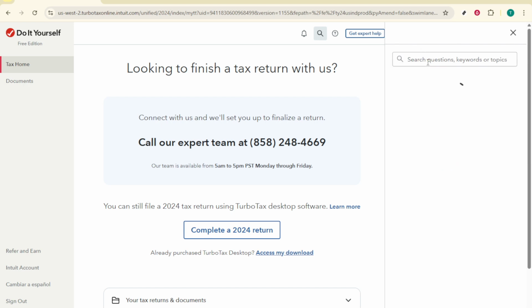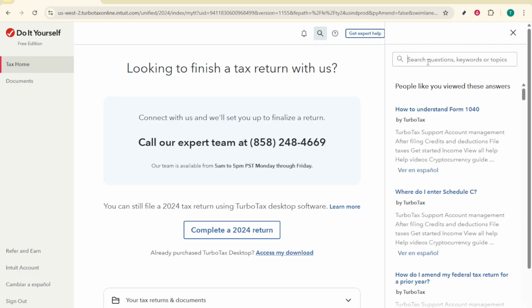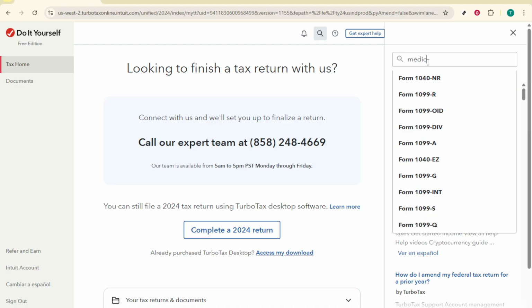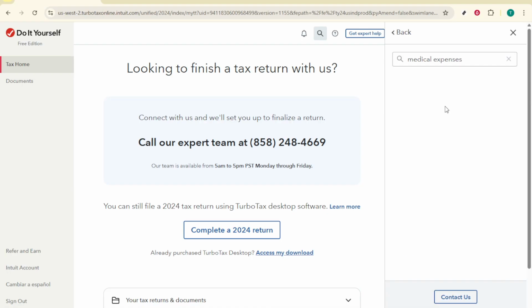Once your records are ready, open your return in TurboTax. Use the built-in search bar and type medical expenses or a related term like Schedule A deductions. Select the Jump To link that appears to go directly to the medical expenses section. This is the easiest way to land in the right spot without clicking through unrelated menus.